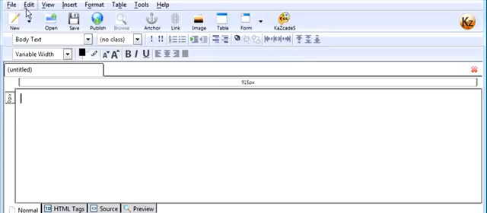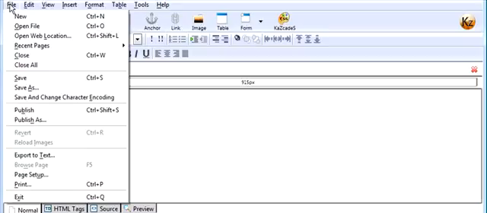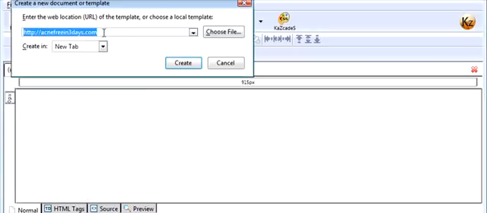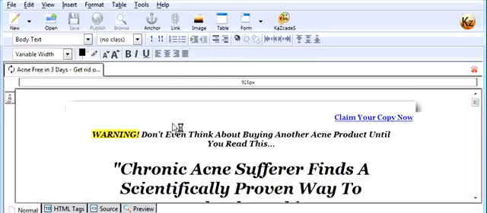Now what you want to do is bring the vendor's website into Composer, so just click on File, and then Open Web Location, and then put the URL to his website in here. Click Create. What that does is it brings in a copy of the whole website into your browser.